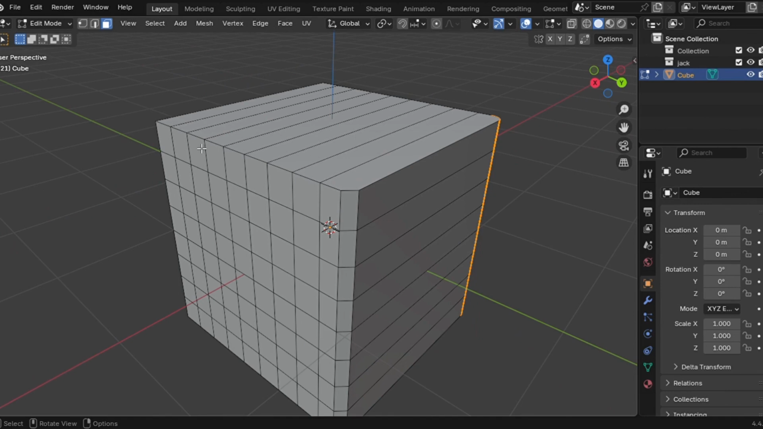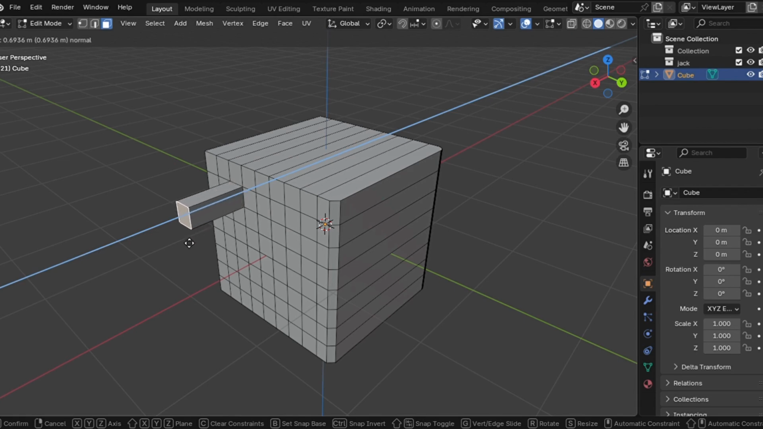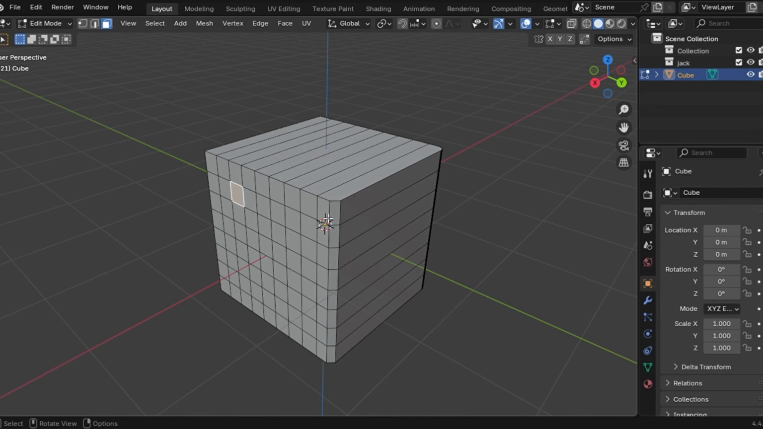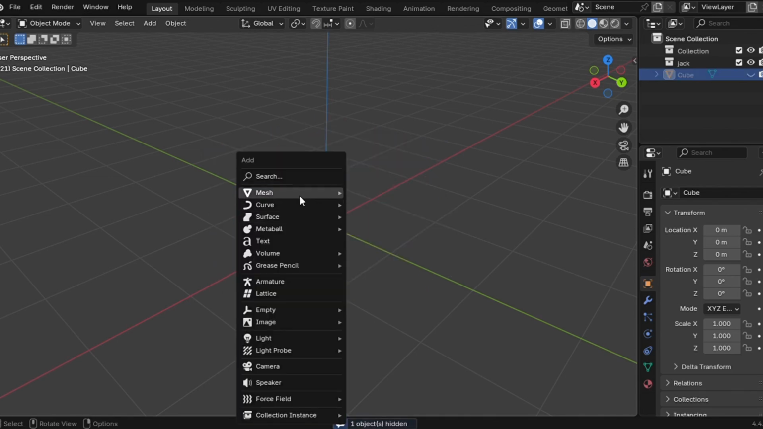Now let's talk about a few types of extrusion. So far we just learned about the normal extrusion. We select any face and press the E key, which will add extra geometry from the selected mesh. But there are a few types. If you want to select multiple, let me just hide this and add a cylinder.